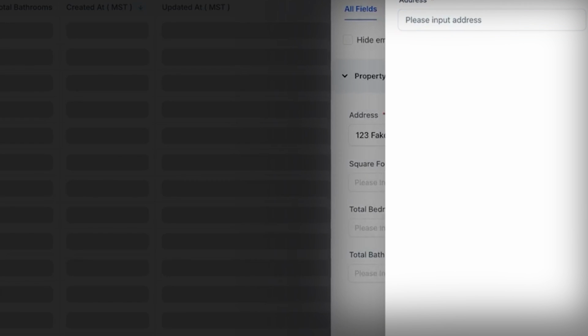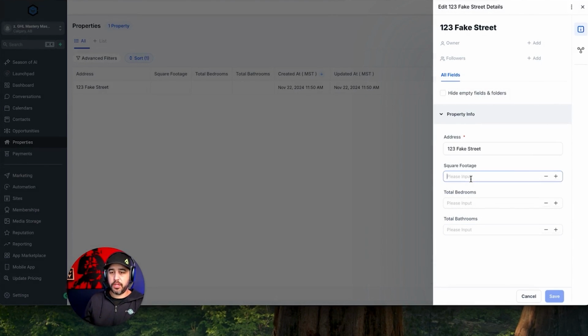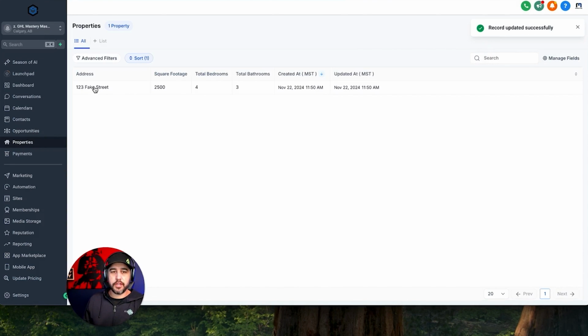So we're going to make up 123 Fake Street, and we're going to hit save. And now we can actually use 123 Fake Street, and we can put in the square footage, which is 2,500. It's a 4-bedroom, 3-bathroom house, and we can now hit save. And there you go. So now we've got 123 Fake Street created as a property object.